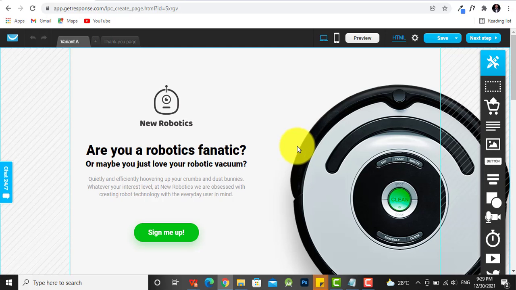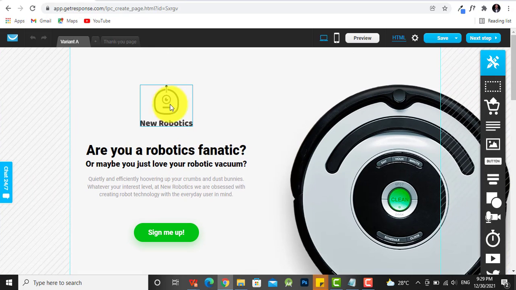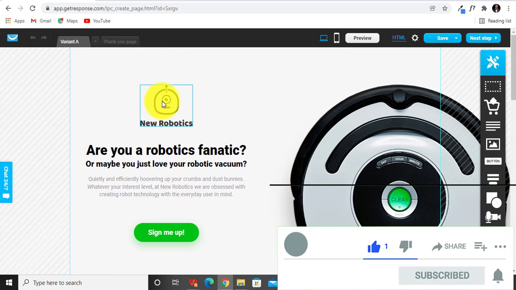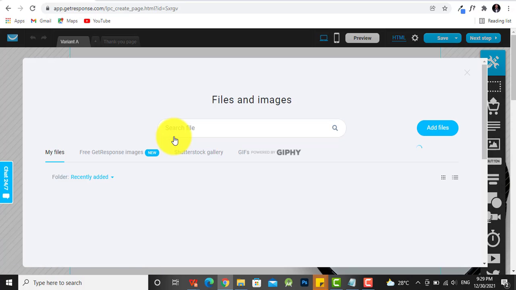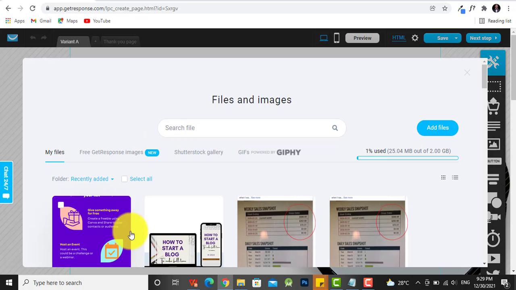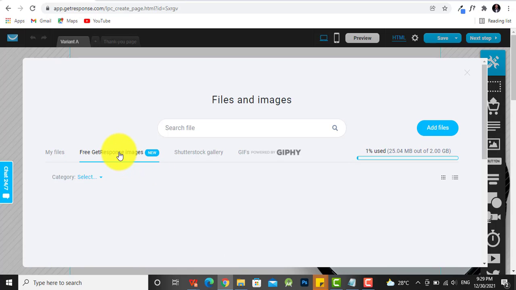Currently, if we look at this page, there are several things to note here. This is the logo. If we click on it, we can change that by hitting this button. We click on this button, and we can choose any of these images we have here, which are files I already have, or we could get a free GetResponse image.